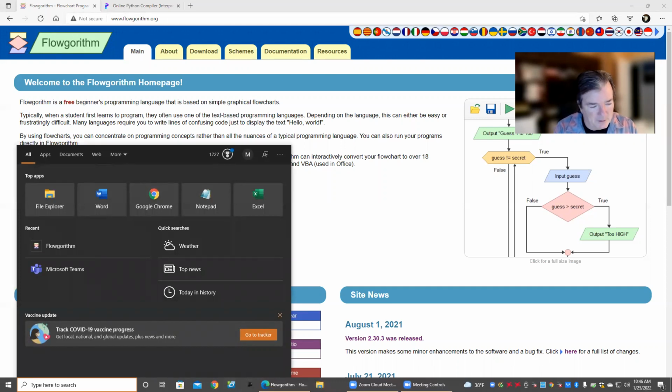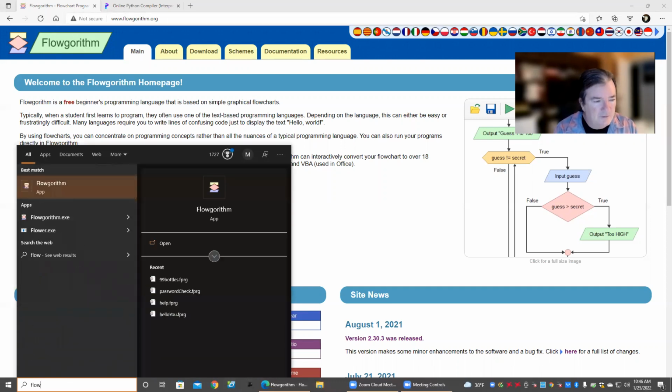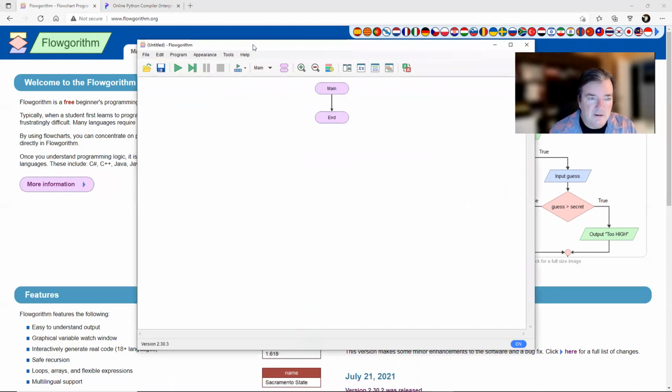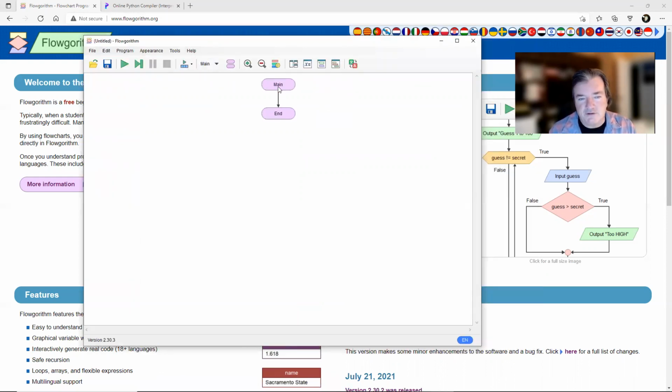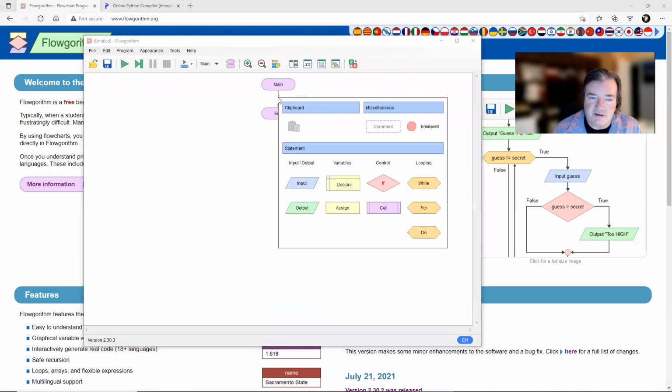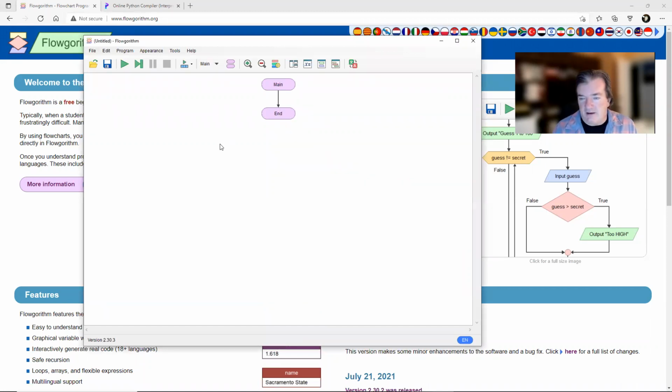So I've already downloaded it, so I'll just type in Flowgorithm and kick off the app. And so basically, what I can do is I can design a program. So the program starts on the main line. Main line and ancillary lines will make sense later on in our course, and then eventually the program ends. So I can click on an arrow if I decide I want to add items to my flowchart for the program. So it might be good to let me just go through one of these examples.